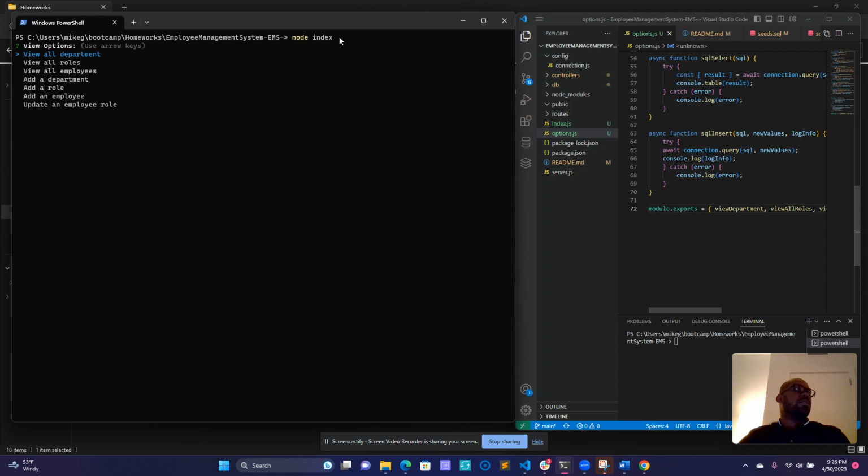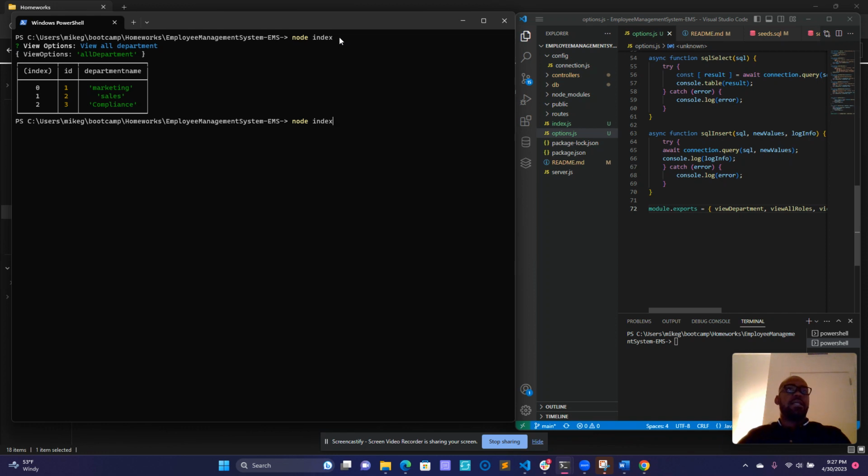Once we fire the app, we get a list of options that it's requesting us to select, and based on the actions, it's going to give us other options, or in the case of view all departments, it's just going to query the information from the database and show us all the departments that we have saved. I just press the button on that one and then press enter. We can see that we have three departments in the database: marketing, sales, and compliance. Then we hit Control C to exit, and we're going to do node index again to fire up the app and run the next item.